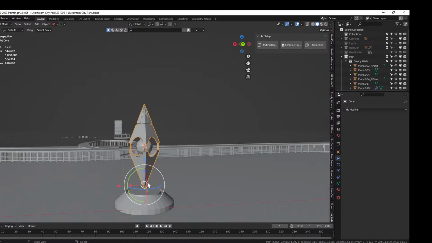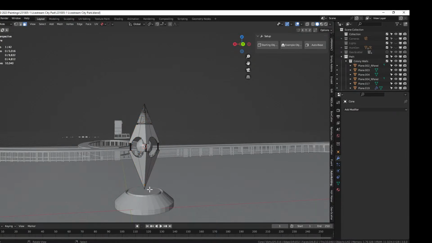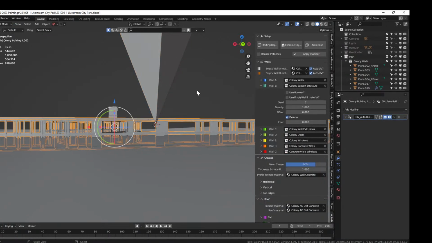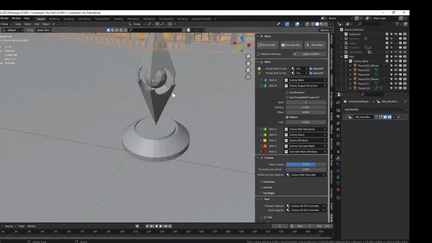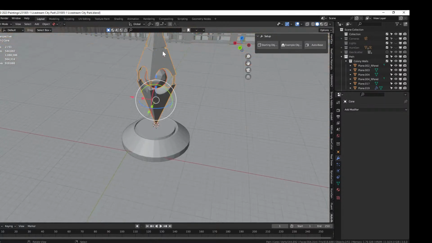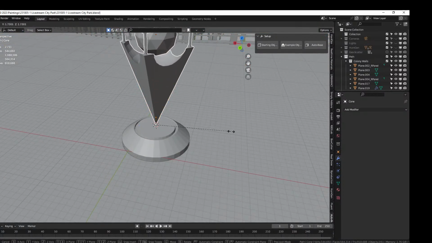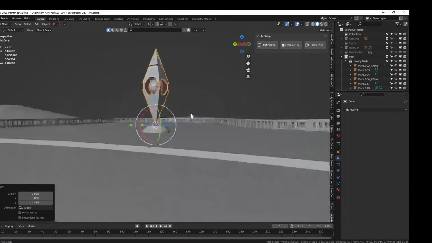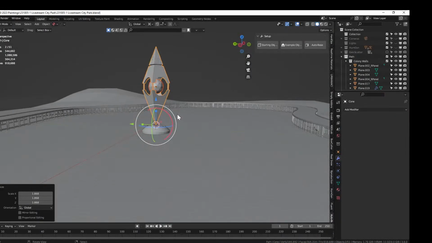Undo. Tab. Shift S2. Tab. I don't know how big it is now, but we're going to make it bigger. By the 3D cursor and scale it up. That's 4 meters already, but no, that's suitably sci-fi big, which is what we want.